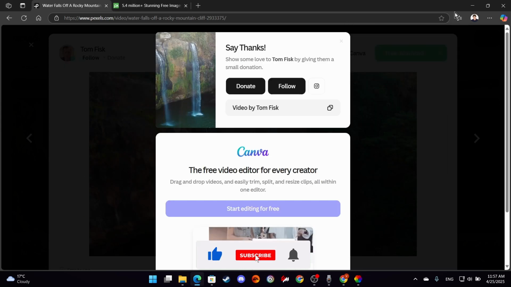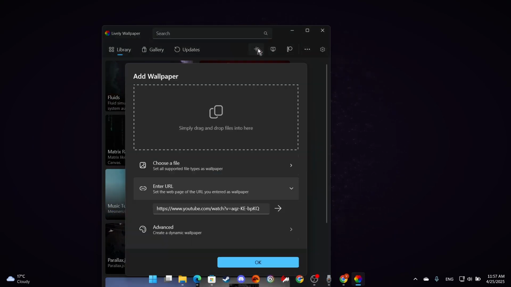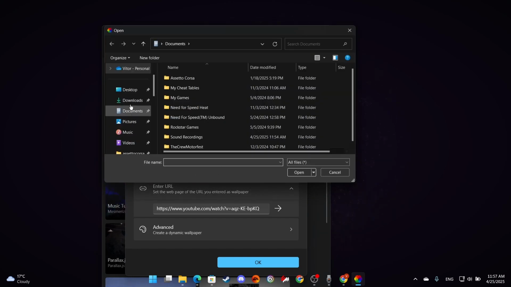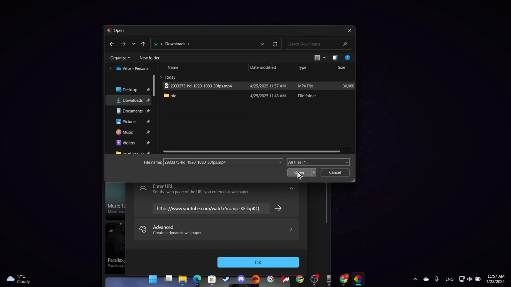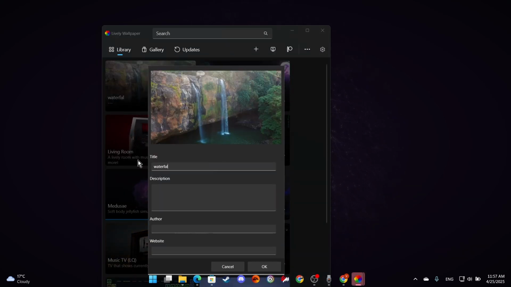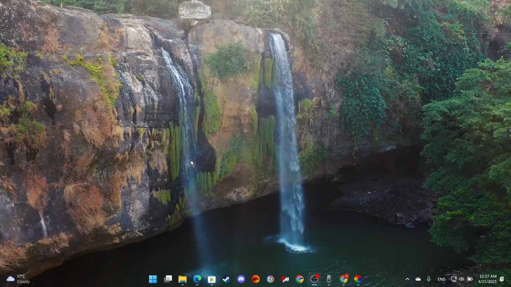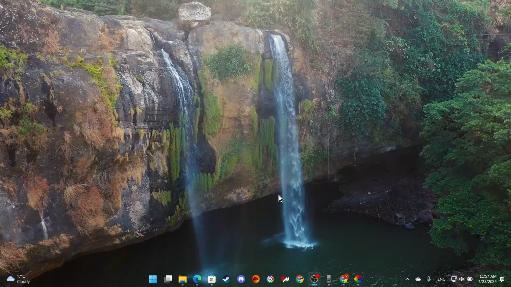So what you want to do is you want to go to your program and you want to hit plus, and then you just want to choose a file, go to your downloads and pick up the file you downloaded, and it should automatically add it. So you can now name it waterfall, and by doing this, you will get this custom wallpaper that you just downloaded. So the possibilities are infinite. You can see I already have my custom wallpaper over here.